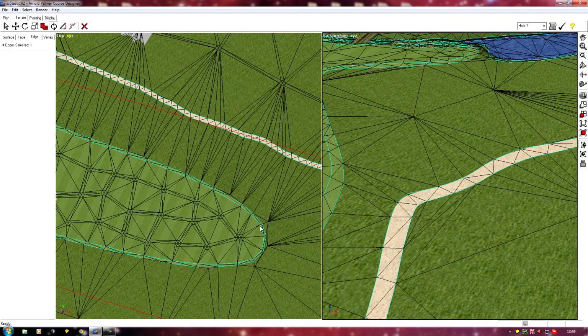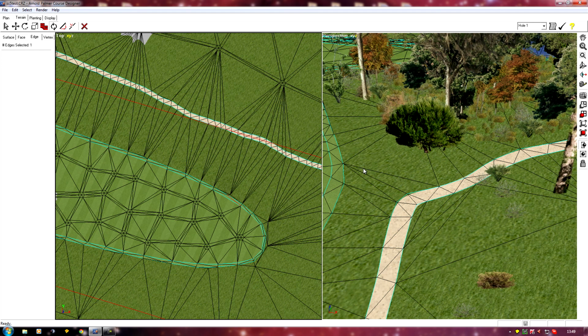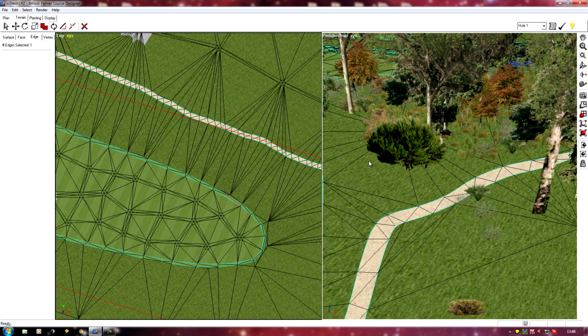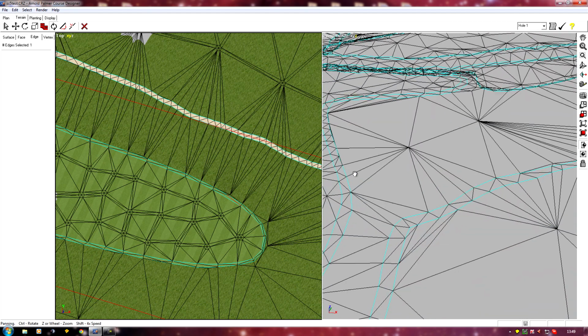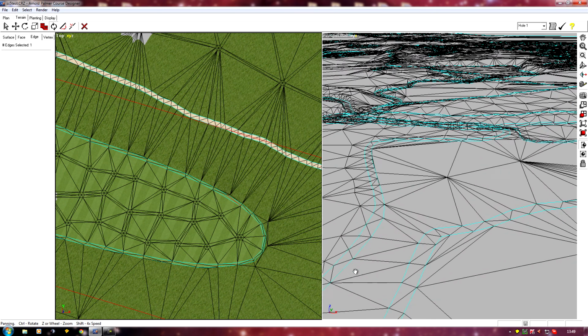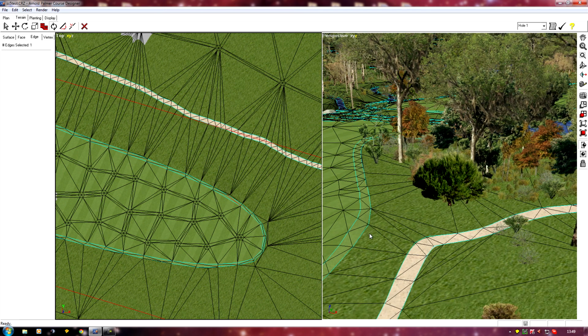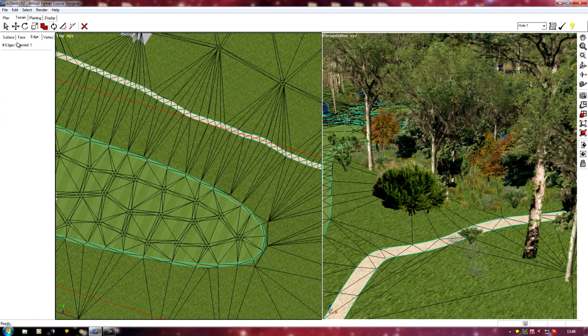So if you've got any planting on, I've got the planting turned off at the moment, but if we have planting in the areas that we correct, such as here, if I turned, say, this edge, this tree could end up floating or sunk into the ground. So we have to use the technique I showed in a video previously to move our planting, which is basically just selecting the planting.